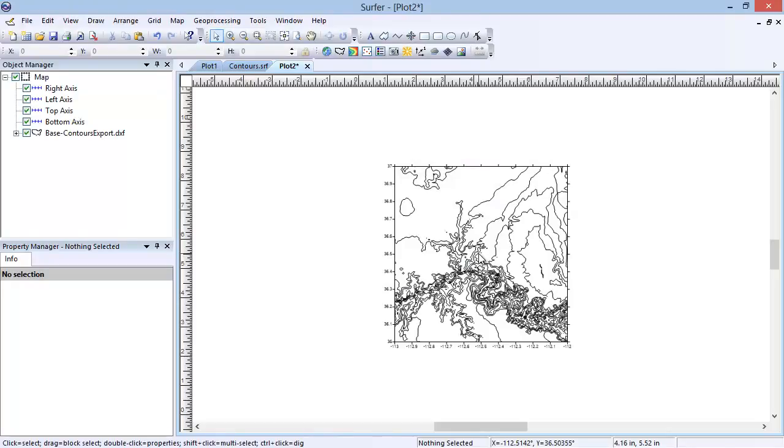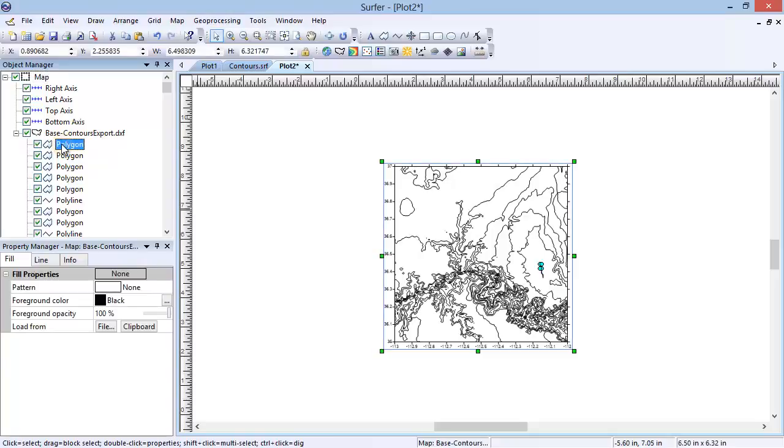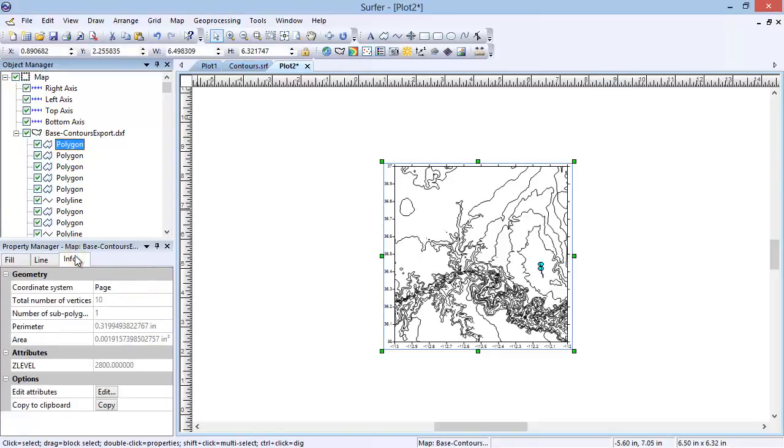In the Object Manager, expand the base object by clicking the plus sign. Click on the first polygon object below to select it. In the Property Manager, click on the Info tab. The Z value for the polygon is listed under Attributes.